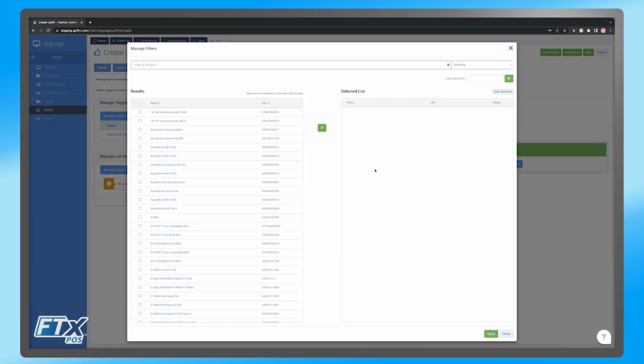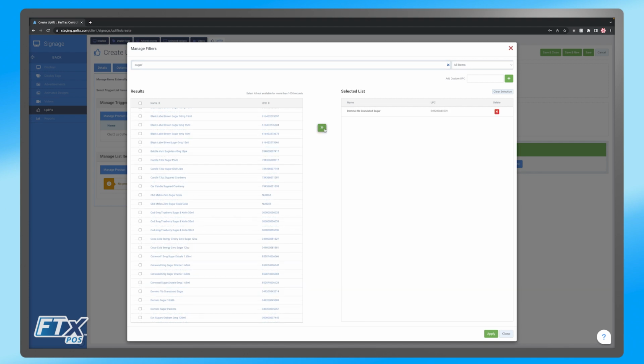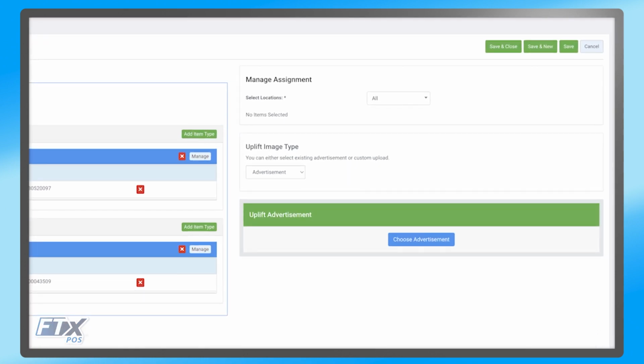After we've selected our items, we can move on to selecting the UPC items that you'd like to add to the list of items that your employee can choose to add to a sale. Once we determine which items will be applied, we can go over here on the right and select the advertisements that we'd like to go with our deal.